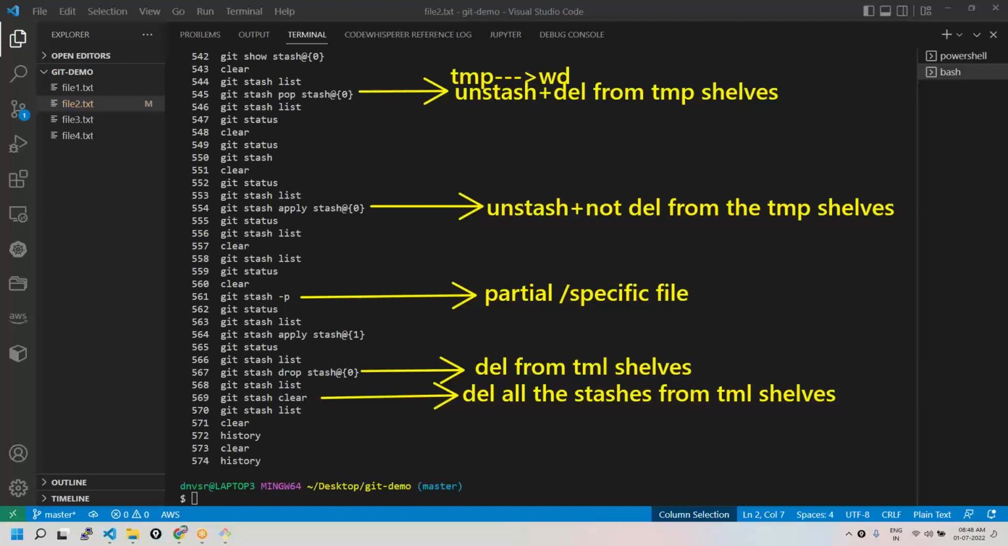There are some questions from Teja. Let me read out. First question: is there a partial pop or apply from one whole big stash list? No. When you do unstash, you cannot unstash in parts. You put the entire stash number, whatever you give will be unstashed.